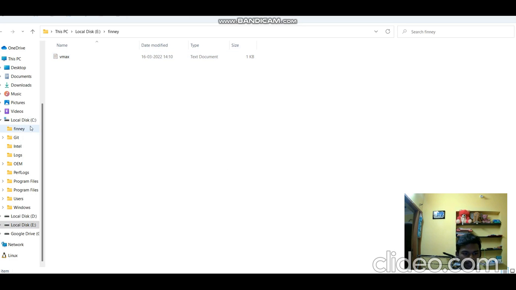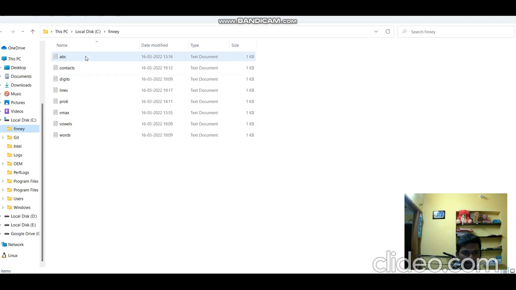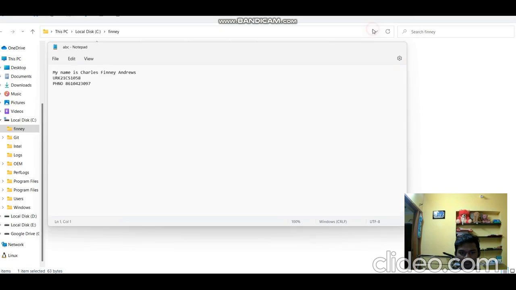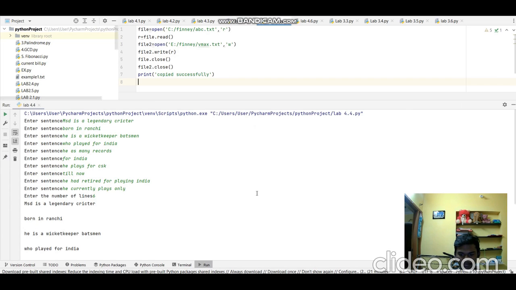So from here, from the C folder, we have ABC. We have to shift this content to the Vmax, that is in that folder. So when I run this program, I have opened the file, and file to open, I have given a right to write these contents in here.